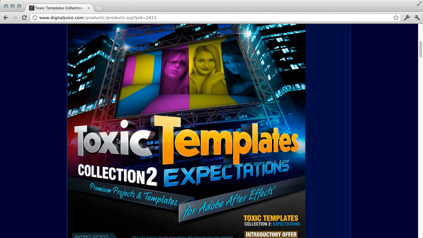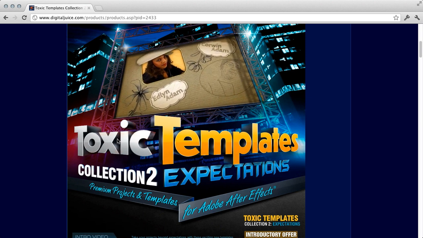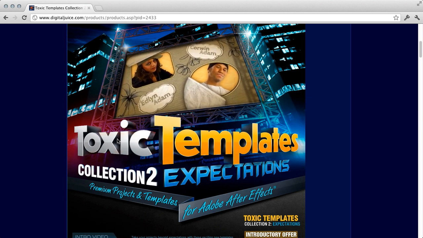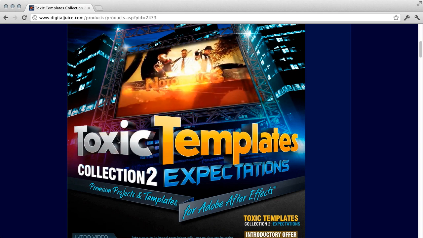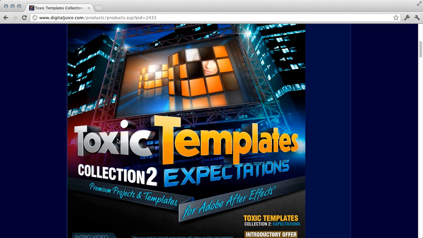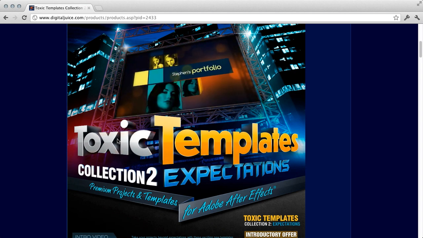Now, Toxic Templates is a set of templates for After Effects, and they are very dynamic. There are different types. There's stuff that looks like it was made for photo albums. There's very hard-hitting stuff, high-tech looking stuff. A lot of it's very pretty, with very bright colors.